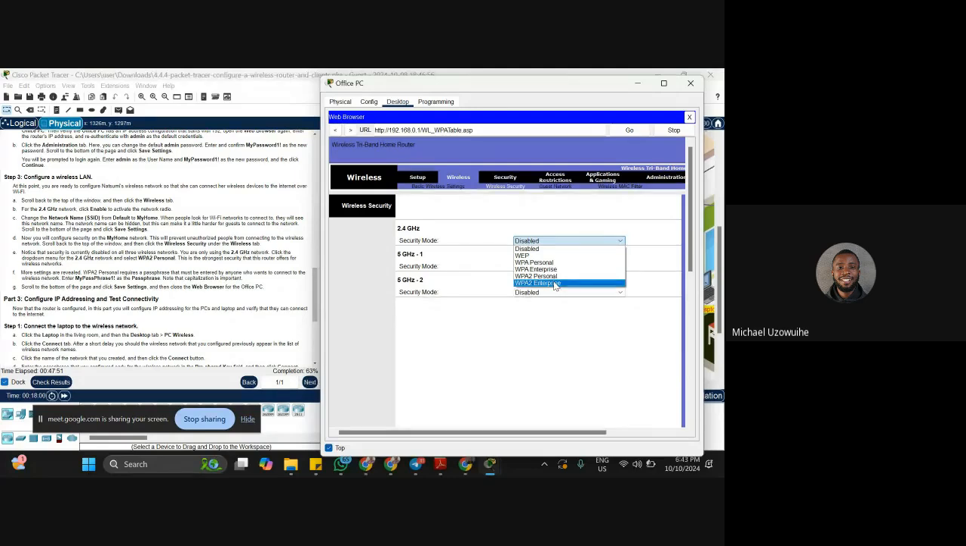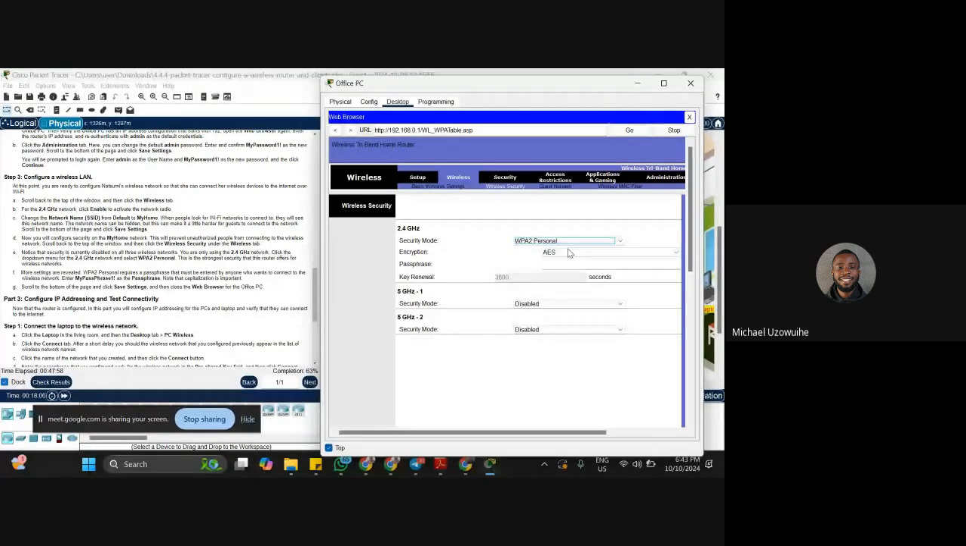Then it said we should do what? Click on the drop-down menu for the 2.4 network and select WPA2 Personal. This is a security form of our network. So people that are logging in will use a password to log in. That is what we are doing. We are configuring our network to have a password so that people that will be logging in will be using it. And he said we should use what?